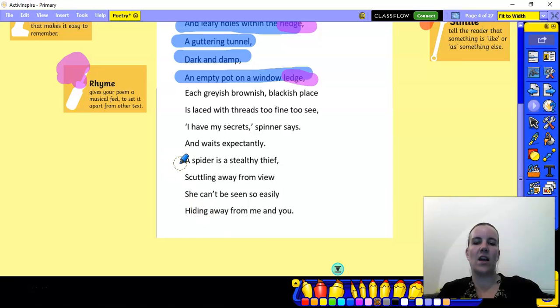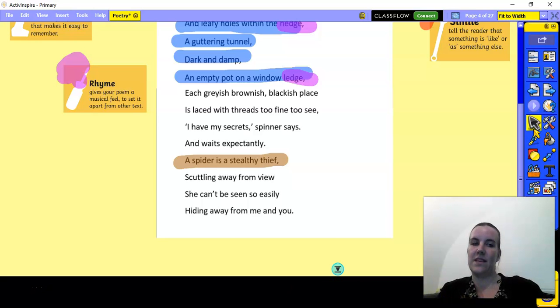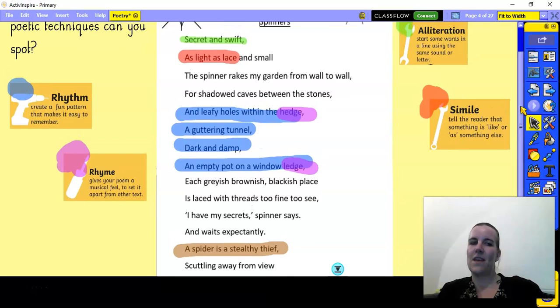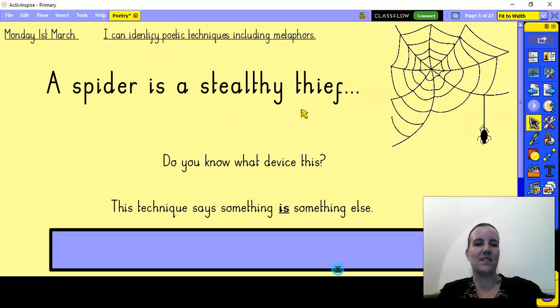Now I'm purposely highlighting this in a completely different colour to what we've chosen before, because that is a very different poetic feature, but it's not one that we've talked about. I wonder if you know what that is called. A spider is a stealthy thief. Do you know what tool or what poetic device that is?